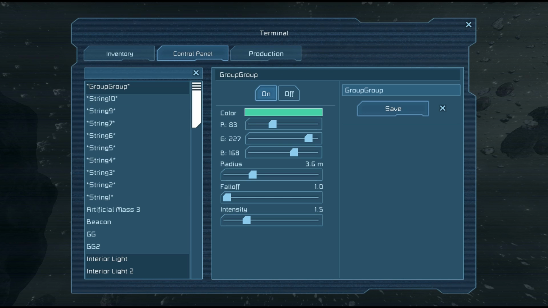So if we decided, actually we could even go ahead and delete this. Let's go ahead and get rid of that. Oh, and by the way, I am deleting these by clicking the little X next to the save at the top right. Now, let's select all these groups right here and just say all lights.